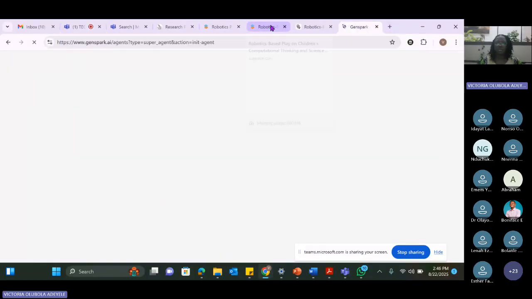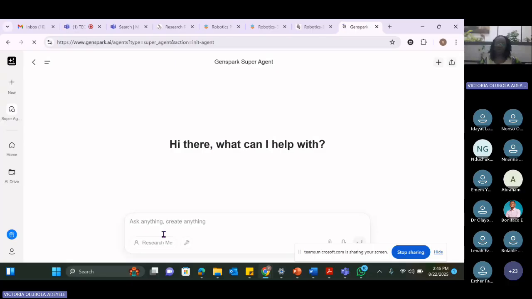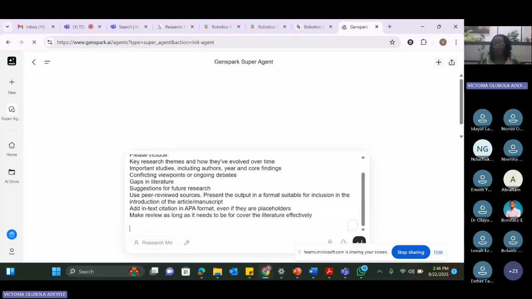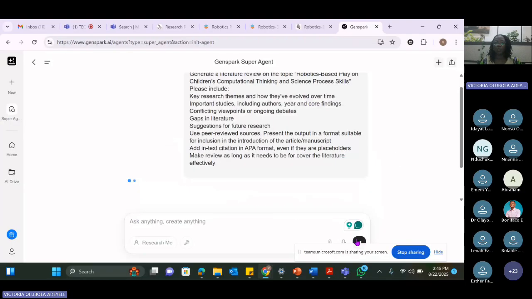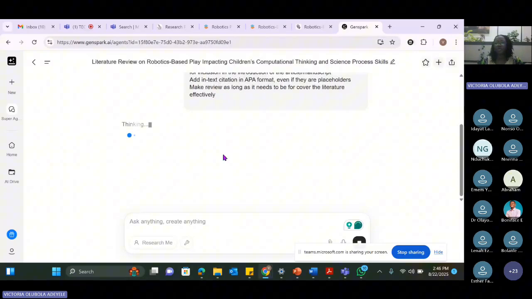So the GenSpark AI tool also helps you synthesize research and search for literature. I'm still going to use the prompt I used earlier for Manus AI. The prompt is the same. This takes about 60 seconds to about 120 seconds. It will generate all the articles for you, and you will see what you can do with it.